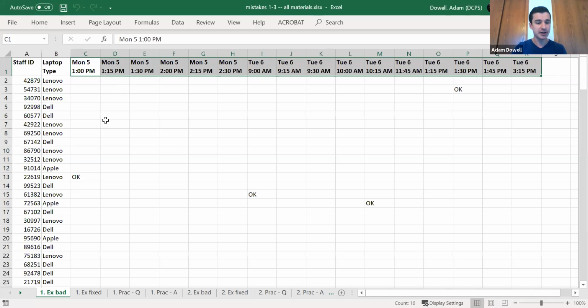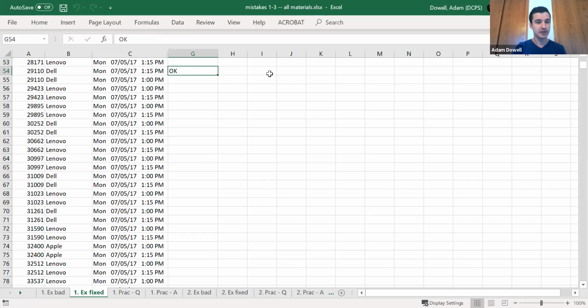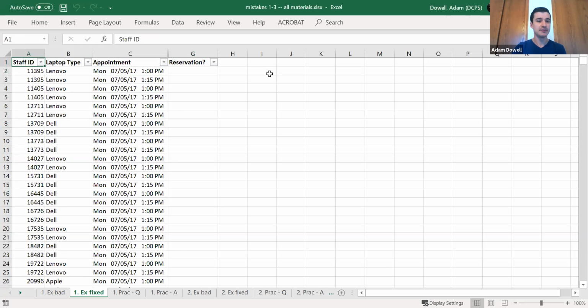The way I would reorganize this data is to convert that appointment time, Monday, July 5th at 1 p.m., to a data point in a column. So now I have a column called appointment and one called reservation. If we scroll down, we can see here's one that says okay, and there's an appointment right here, that first appointment we looked at, in the reservation. The difference is that each of those individual values is now part of a bigger category called the appointment date and time. And I have that shown right here.